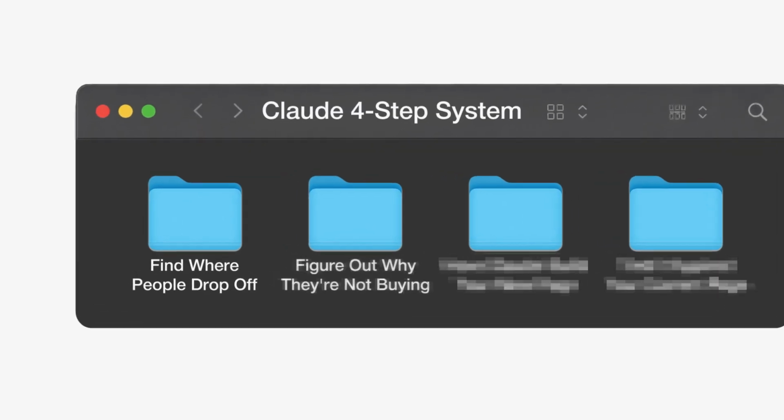All right, step 2, figure out why they're not buying. At this point, you know where people are leaving and roughly what it's costing you, but you still don't know why. And that's what step 2 is for. So if the numbers told you the page is the problem, the issue is that you still don't know exactly what to change about it.